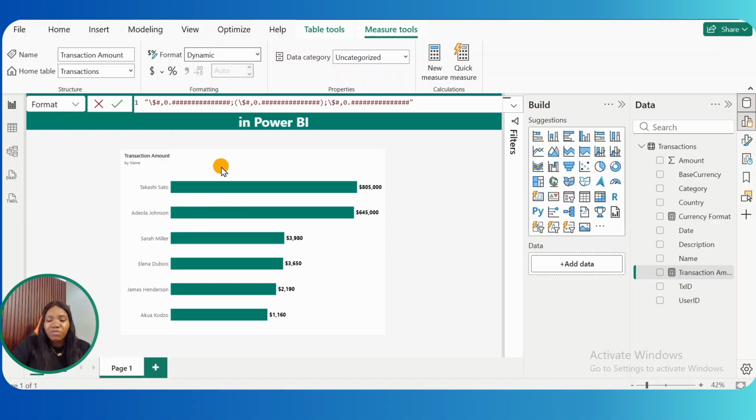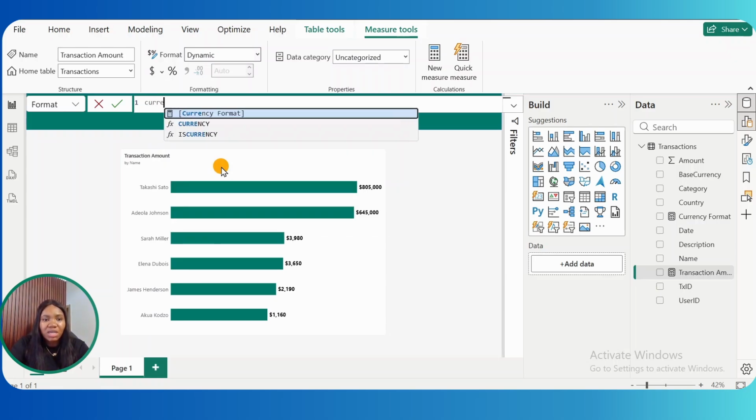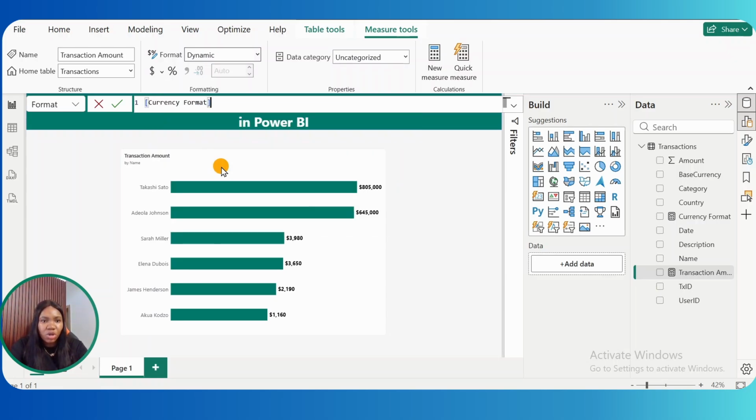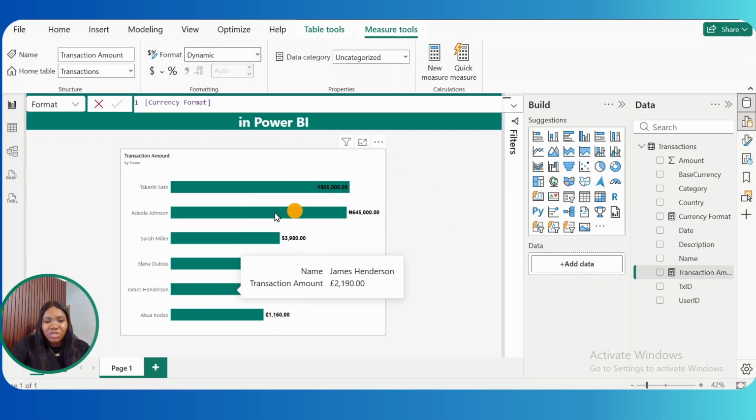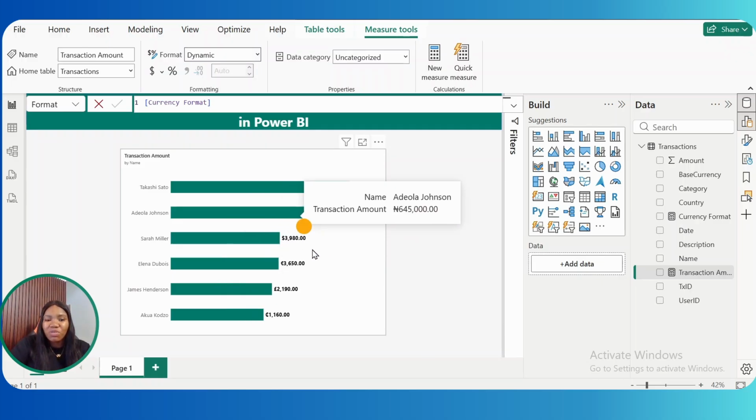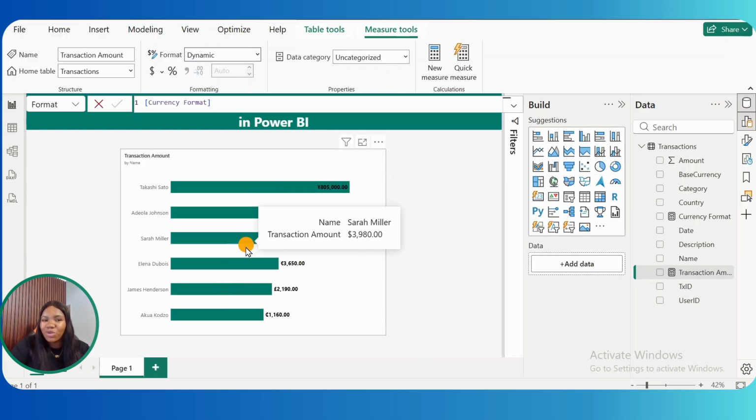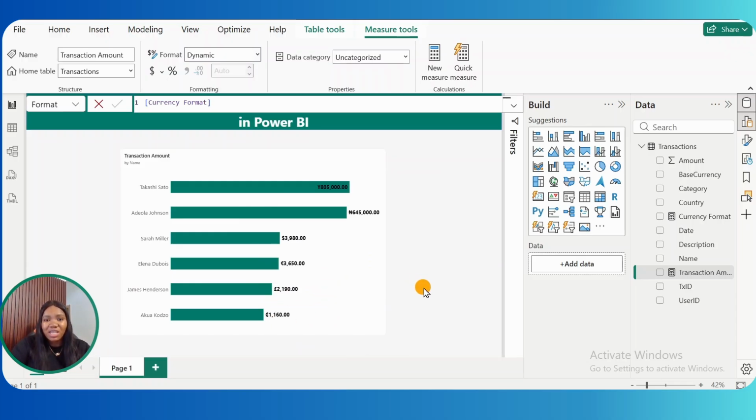Right on this dynamic format, just remove everything that you have showing right there on the values. Then what you need to do is to just bring in your currency format measure. So I'm going to type the currency format measure and then press enter. Once I do that, you will notice that the bar visual has automatically changed to reflect the base currency for each of these users. So you see that it's very simple and very clean. You do not need any complex conversions.